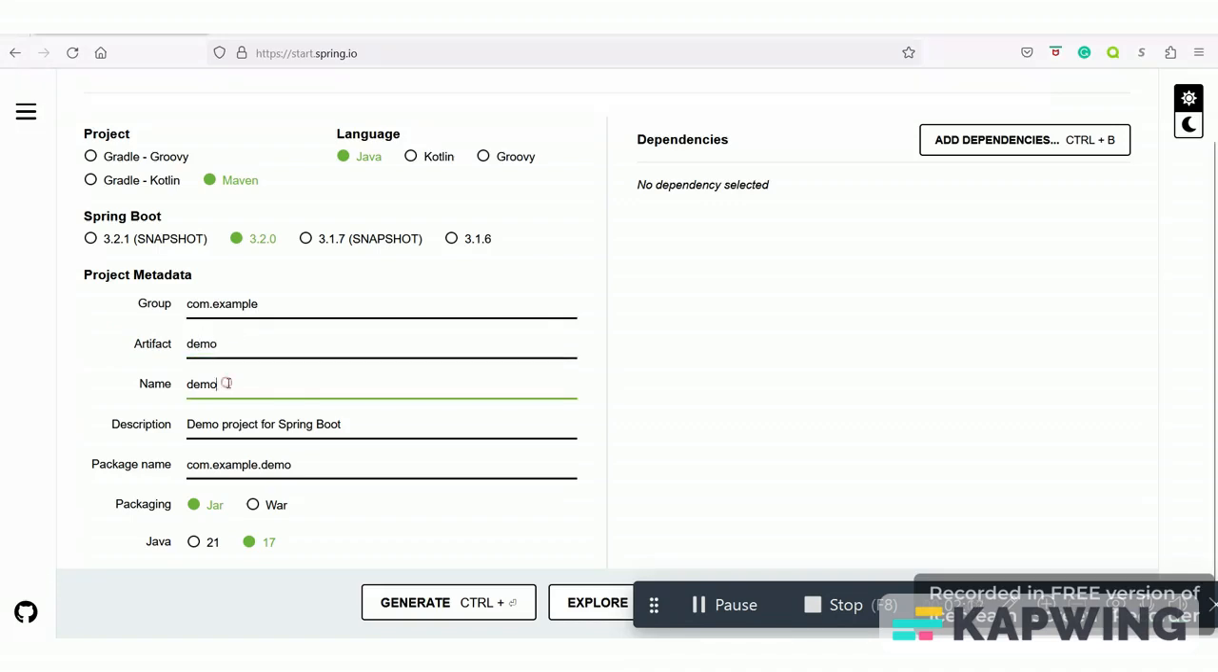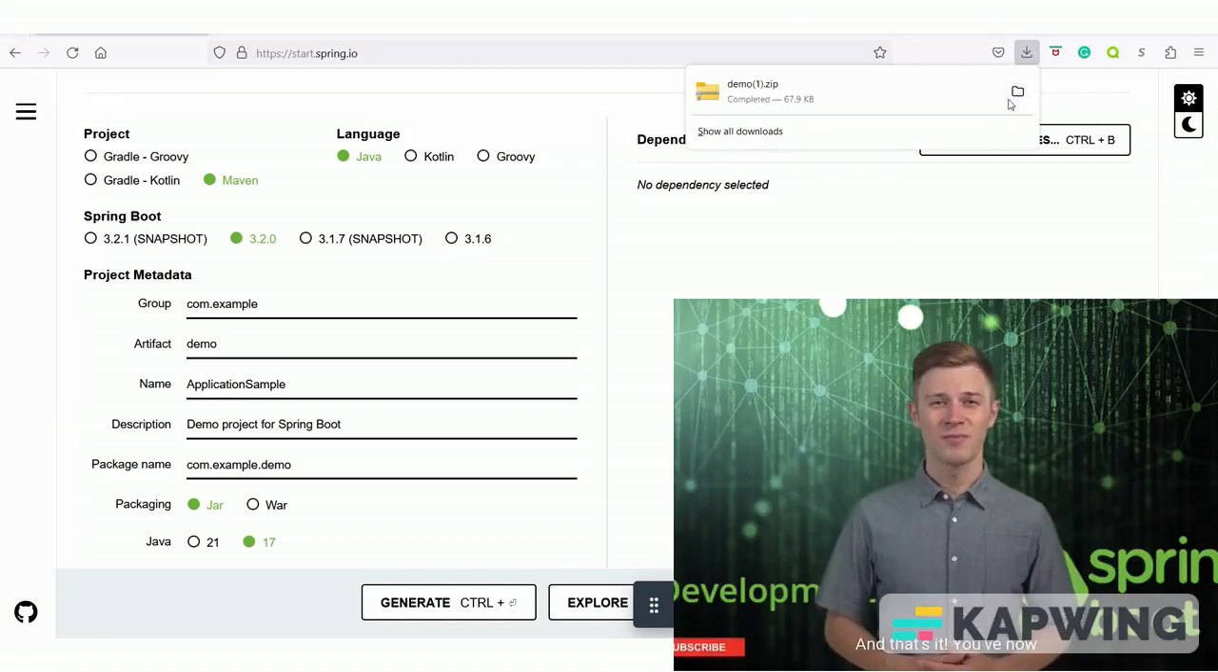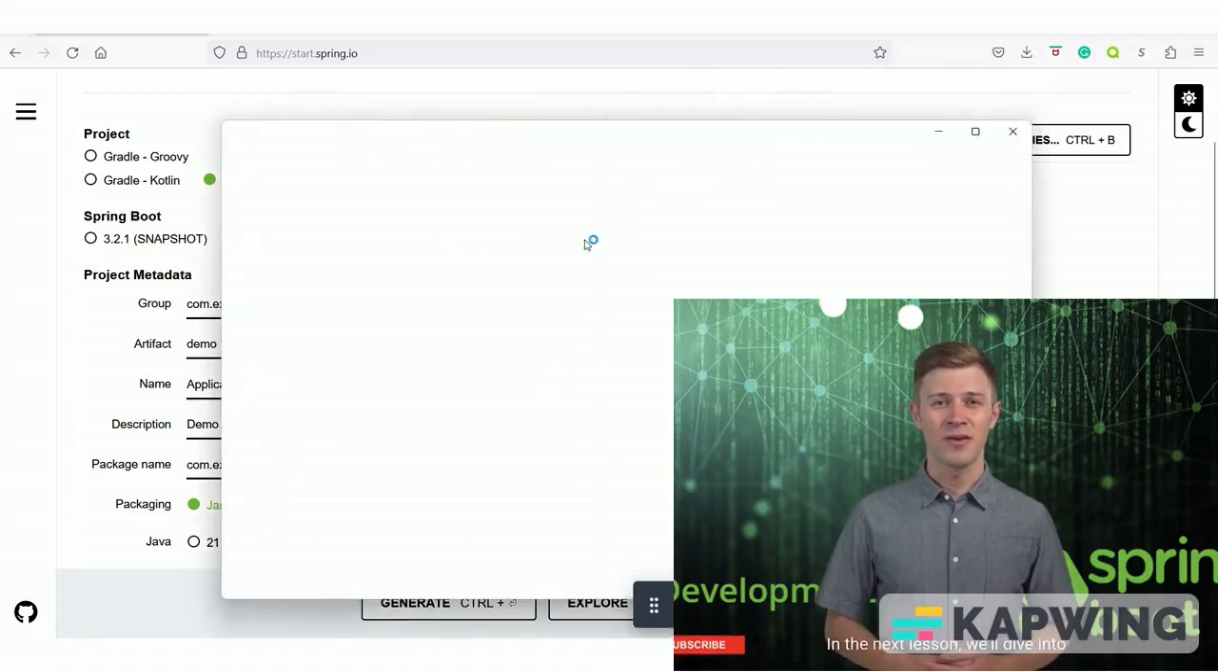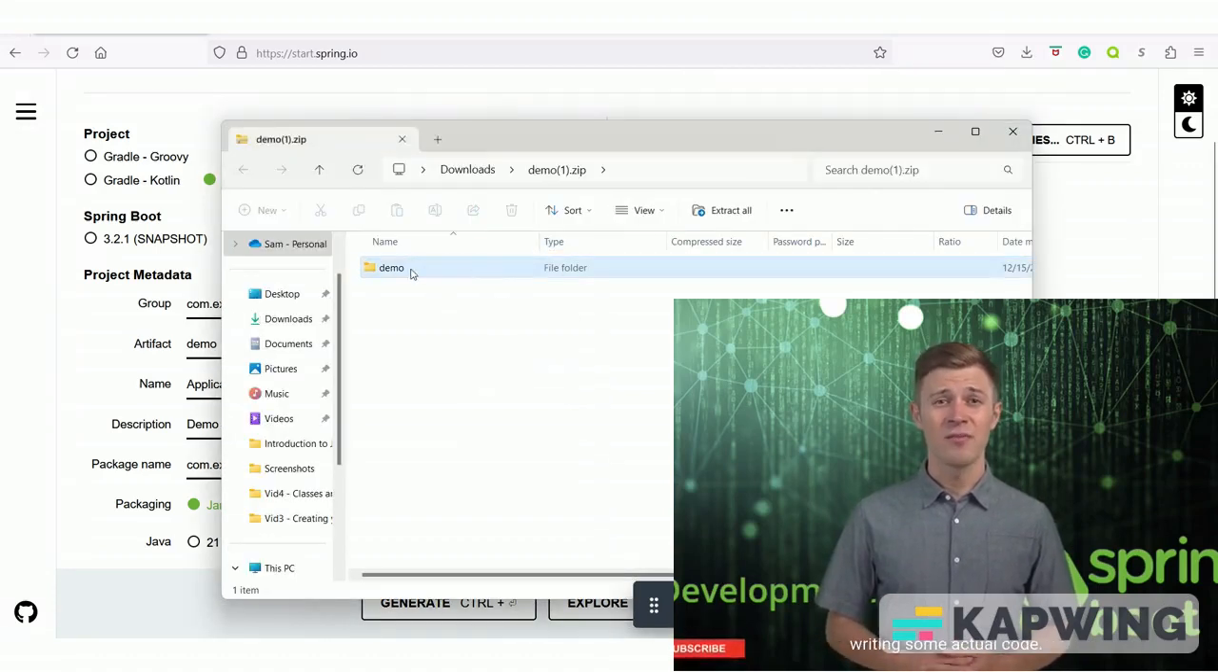For packaging, if you're unsure, choose jar. Jar packaging is more straightforward and is typically suitable for microservices or simpler applications. After filling out this information, you're ready to click Generate, which will download a zip file containing your project. And that's it. You've now configured your Spring Boot project setup. In the next lesson, we'll dive into writing some actual code.